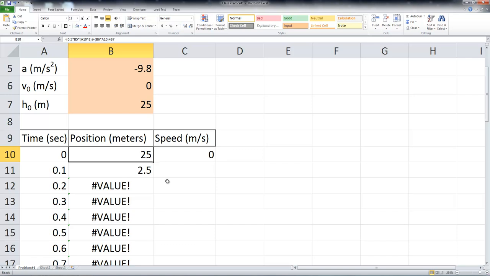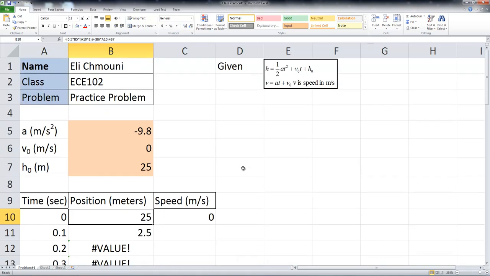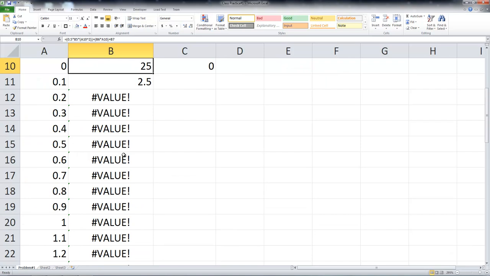Okay, so notice what it did. It filled your columns all the way up to 4. But why are we getting this error over here? Does anyone know?